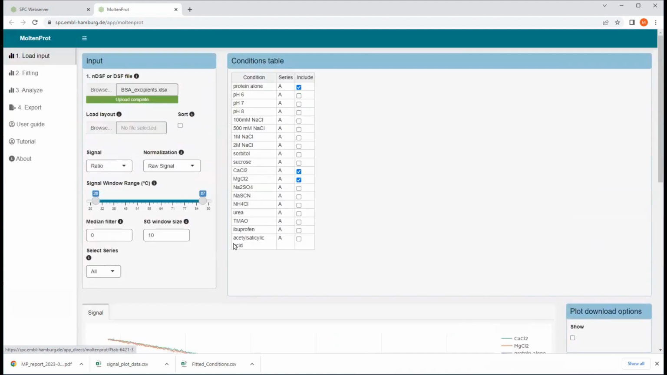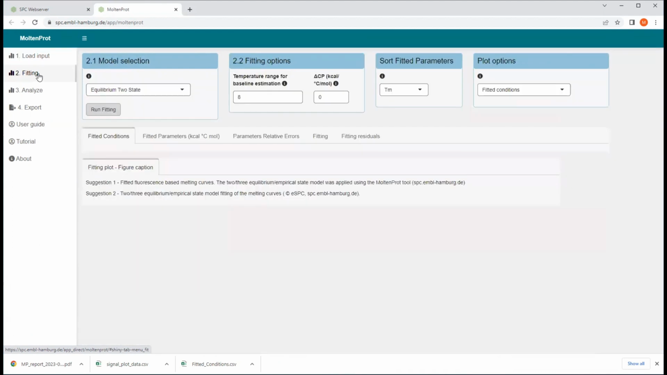So this is just the basic viewing of the input. If we want to do a more quantitative analysis, then we should go to the fitting tab. Here you can see we have a variety of options. In the following, we will just use the equilibrium two-state model. Again, we have the possibility of selecting various options over here. For now, let's just start with the default parameters. And then when we are ready, then you hit run fitting.